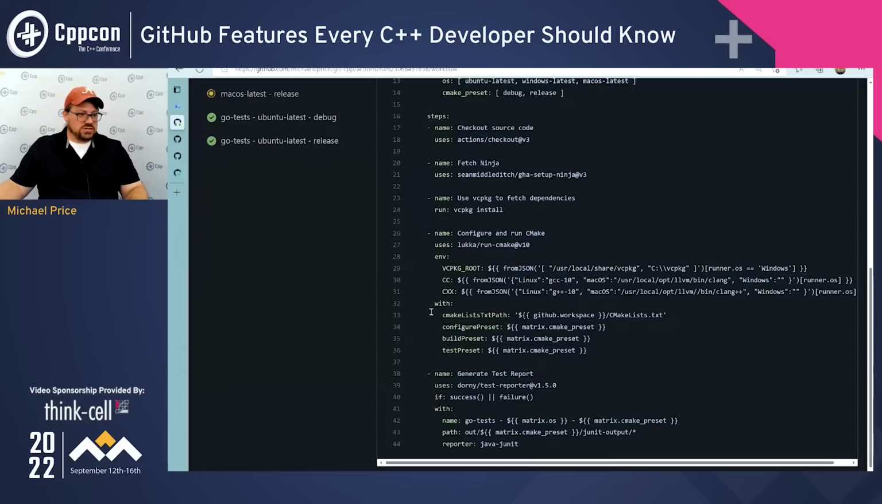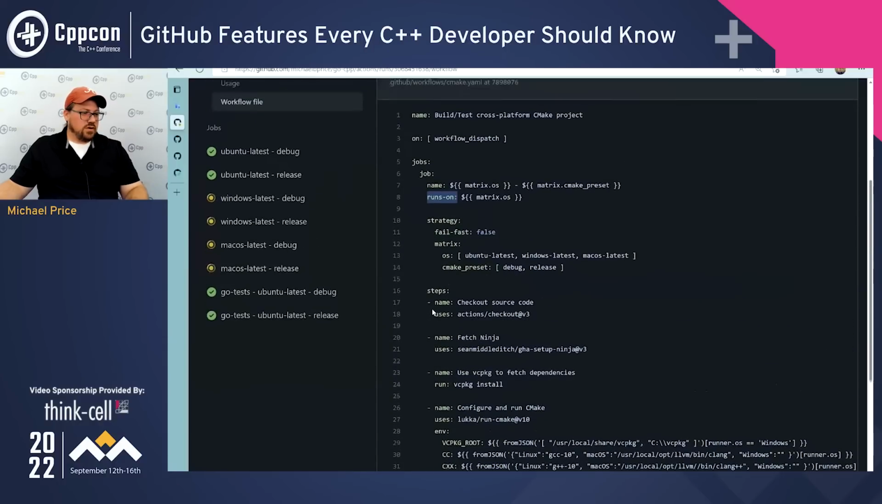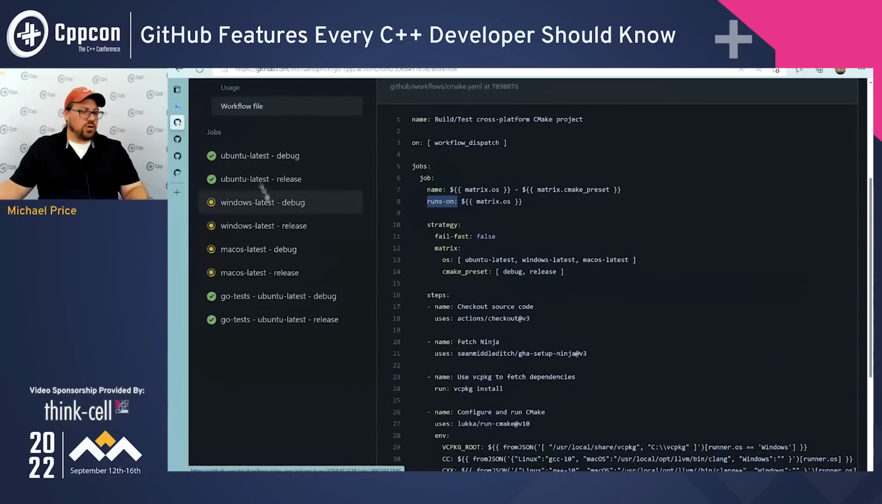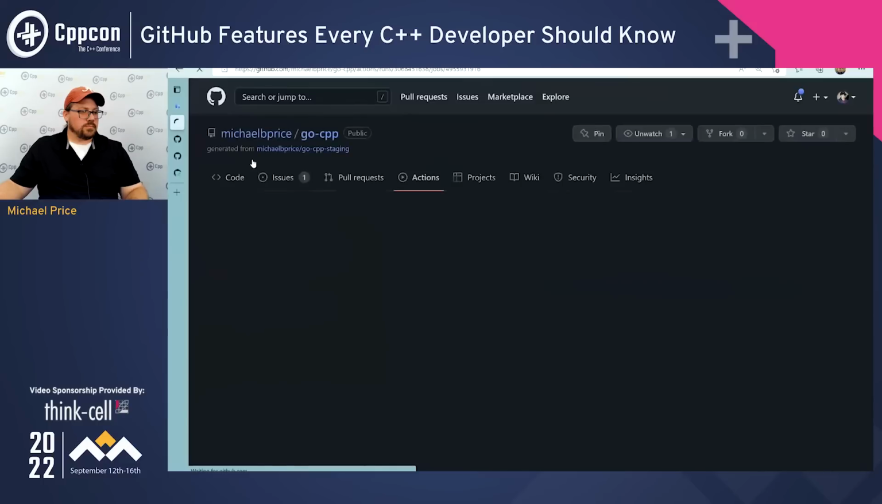Okay, so let's look at the status of things. Some of the things are still running, but we have enough that we can actually get started looking at stuff. So let's look at Ubuntu latest debug.